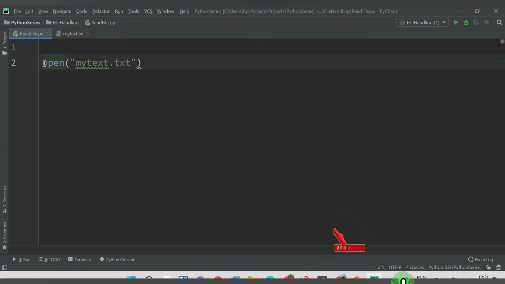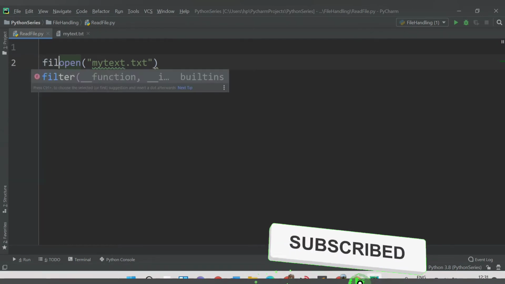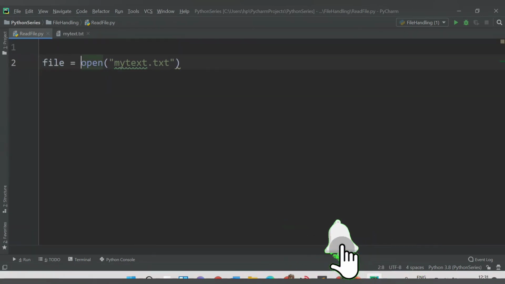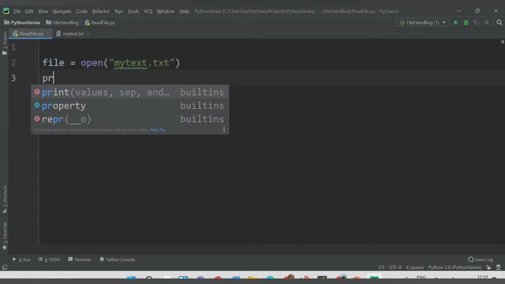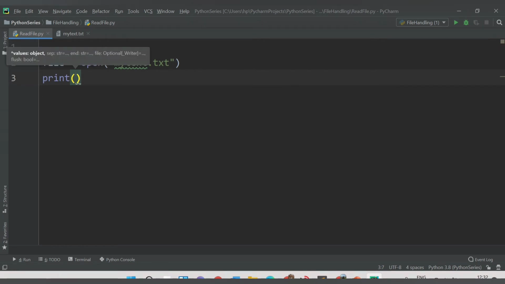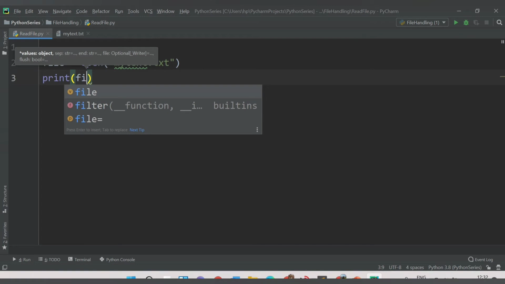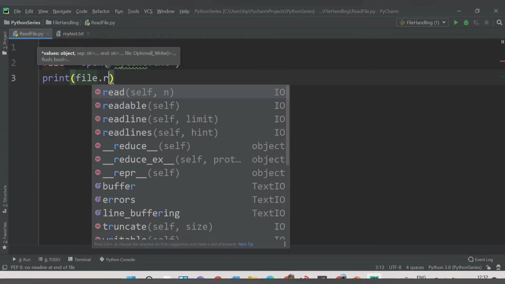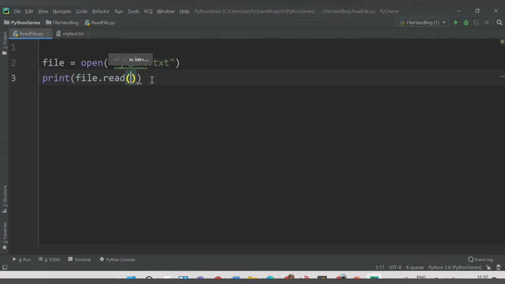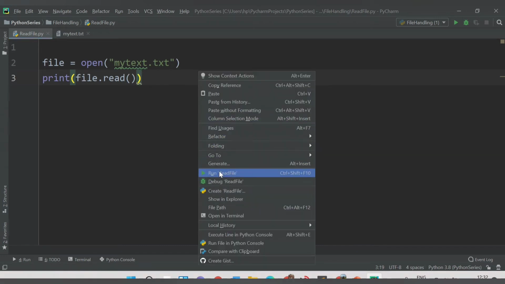Let's have one variable. You can provide any name. I will say here file. This is my variable name and it stores the object of the mytext.txt file. Now I can directly say print, and as I want to show you the file content, with the help of the same variable I use file.read, the read method. Let me save this code and run it to see what we get.